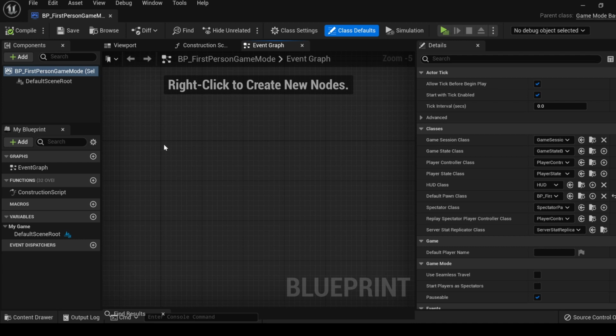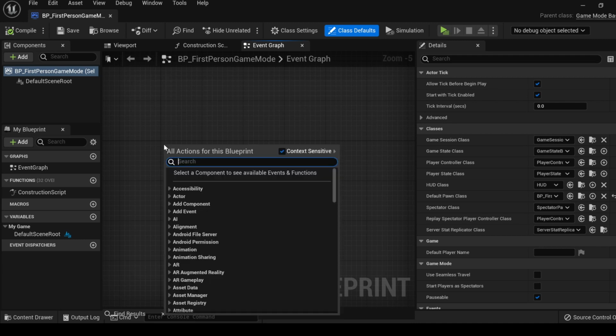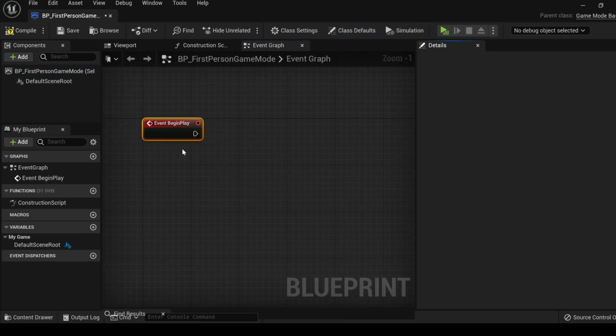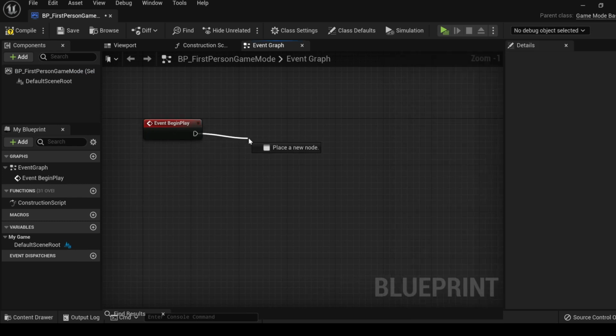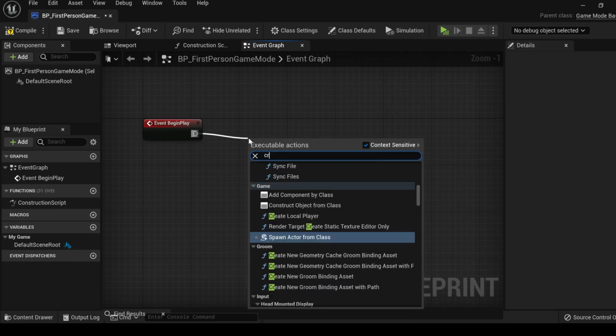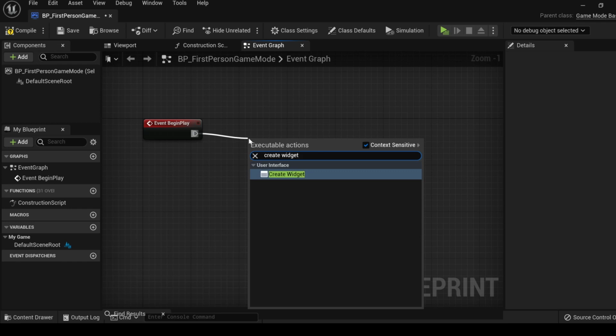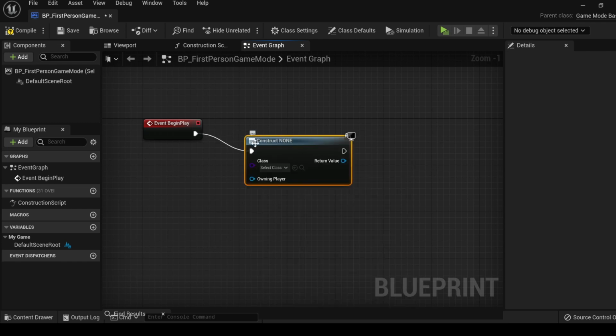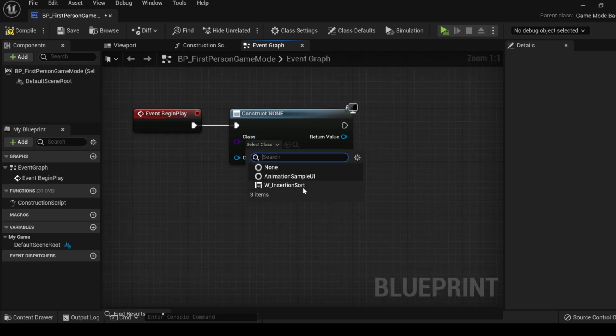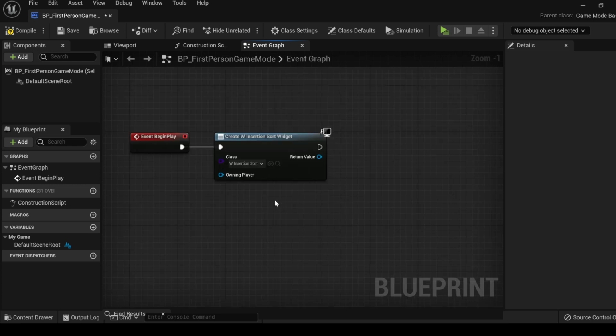So in our game mode, let's first right click, type begin, and we will use the event begin play. Off of event begin play, let's create widget. And the widget is the insertion sort widget that we just made. I want to get into the habit of when we create something, or construct something, that we save it as a variable. Off of the return, drag out, promote it to a variable.